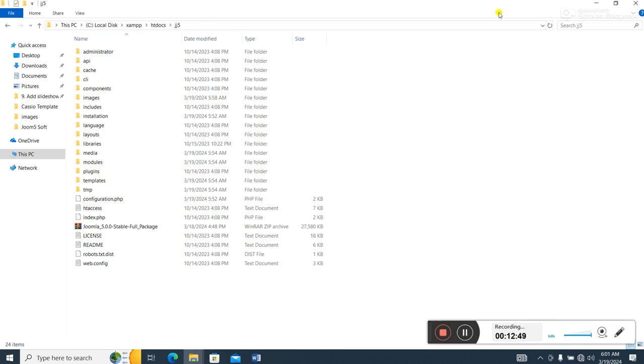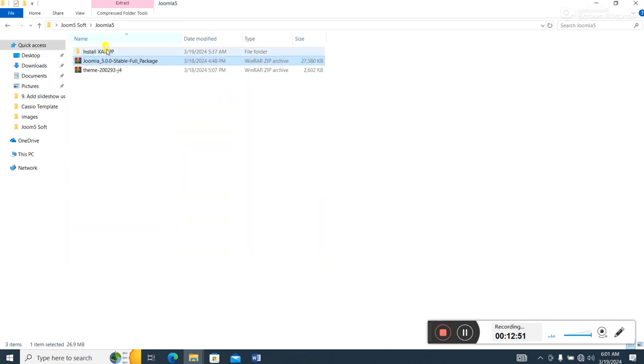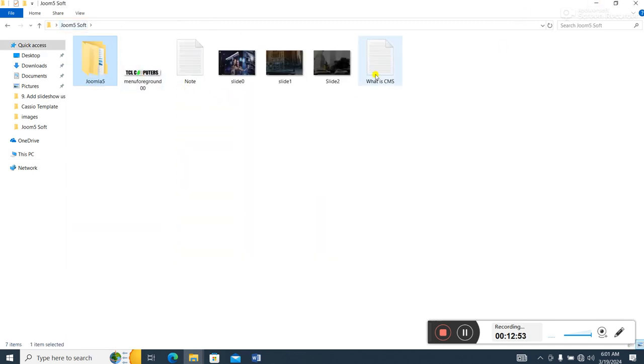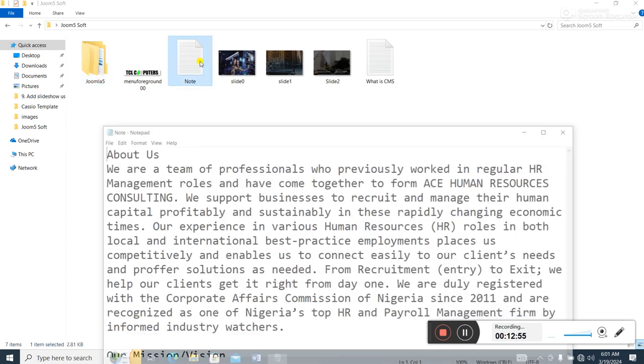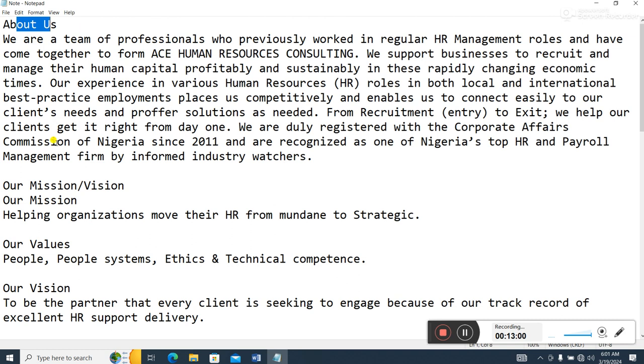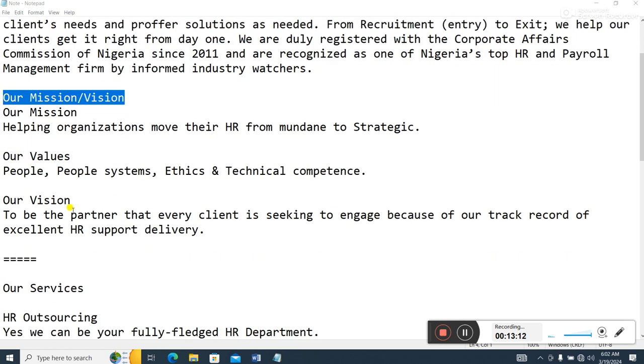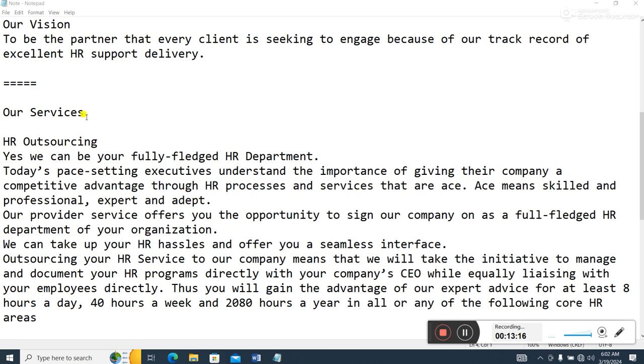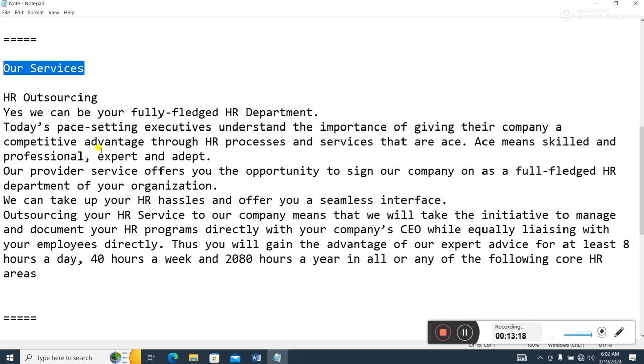I'll go back again to my original document, my original workbook. Here, I'm going to create 5 menus. The first menu is going to be called About Us. Under About Us, we have our mission and vision. So I'm going to create a menu About Us. Then under here, I have a sub menu called our mission and our vision, which will have our values, our vision. Then I'll also create another menu, which is services.